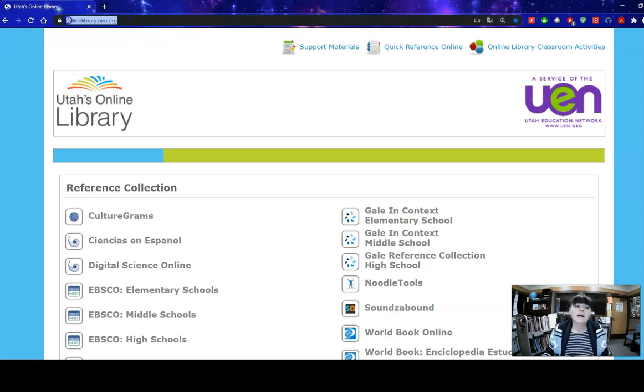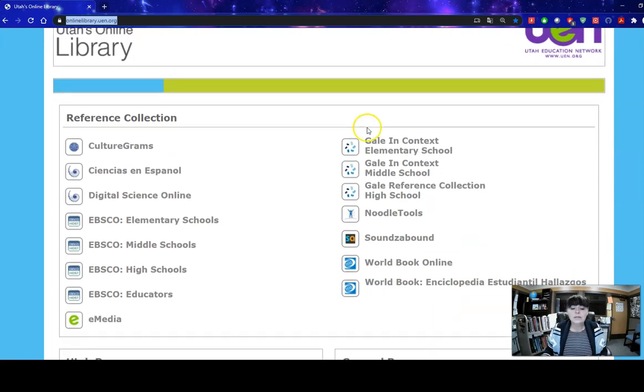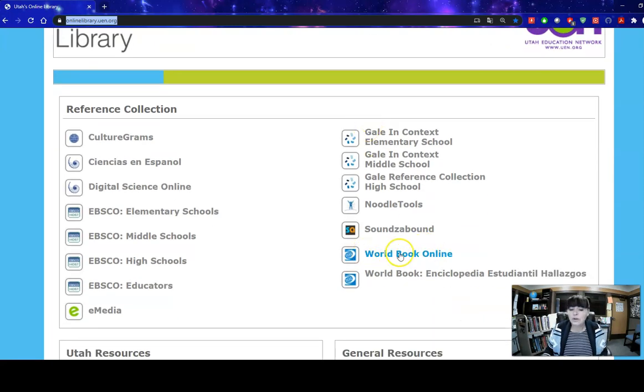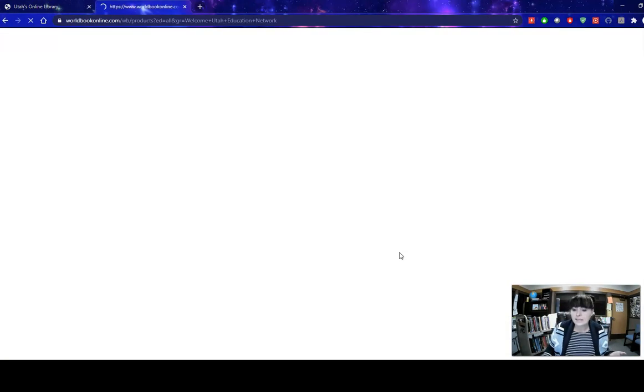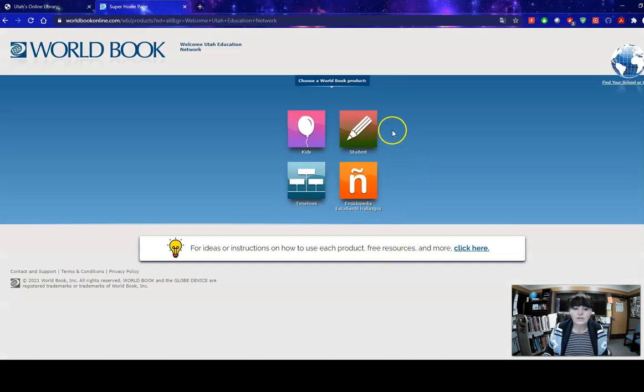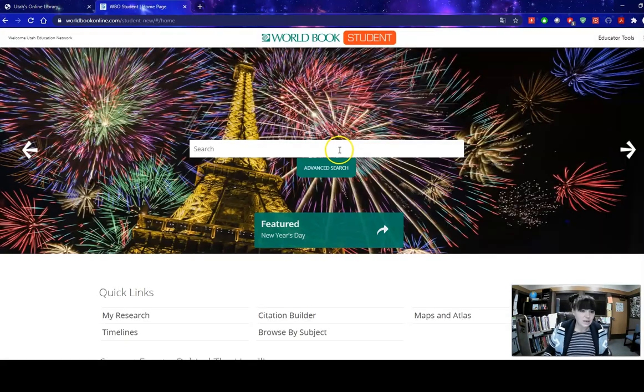onlinelibrary.uen.org. If you don't have that bookmarked, you should totally bookmark it. We're going to use it a lot. Okay, so the first place we're going to go is just right down here to World Book Online. It's a basic encyclopedia is what World Book is, okay? So you can just click on student, or you can click on here, find your school or library. Students should have what you need.